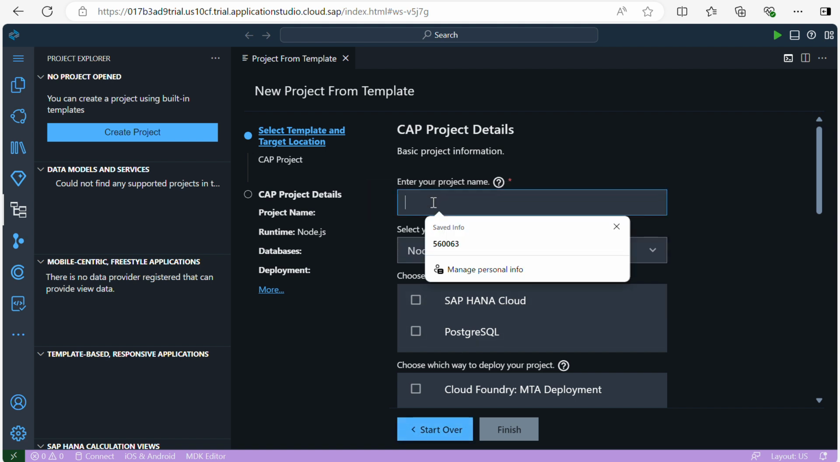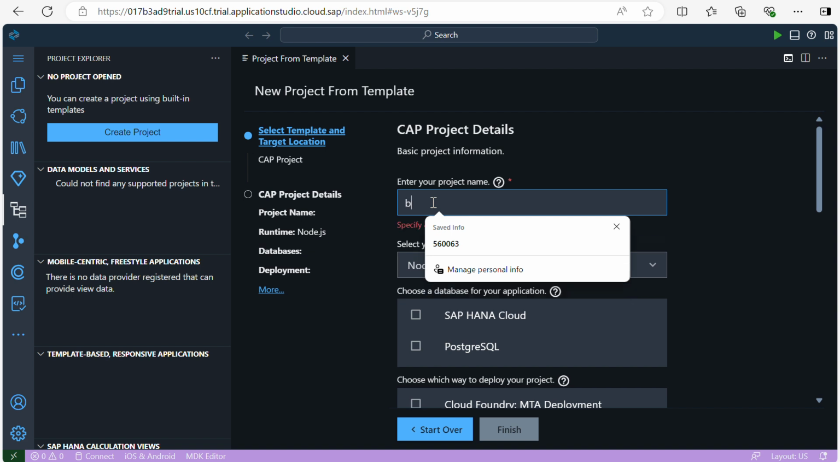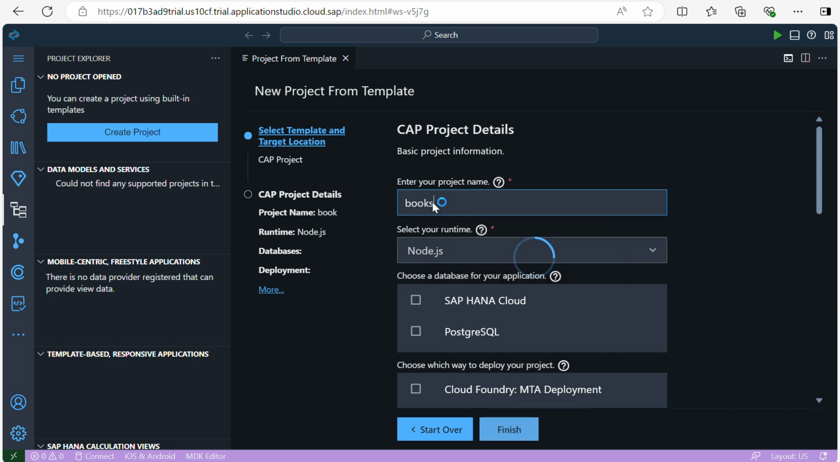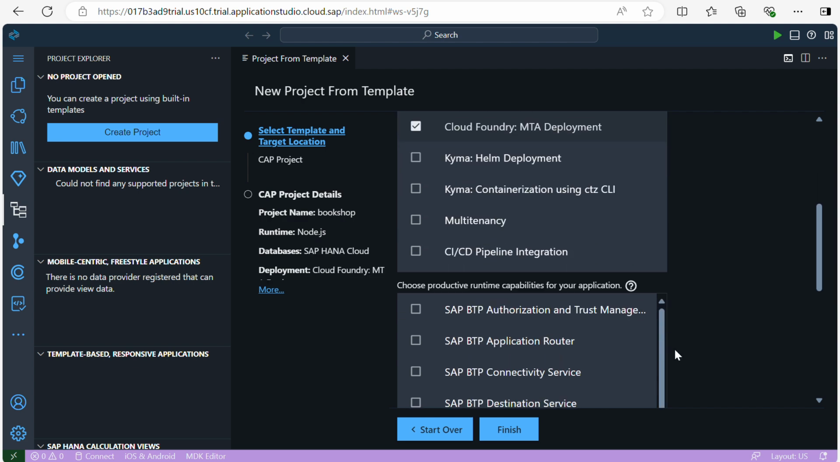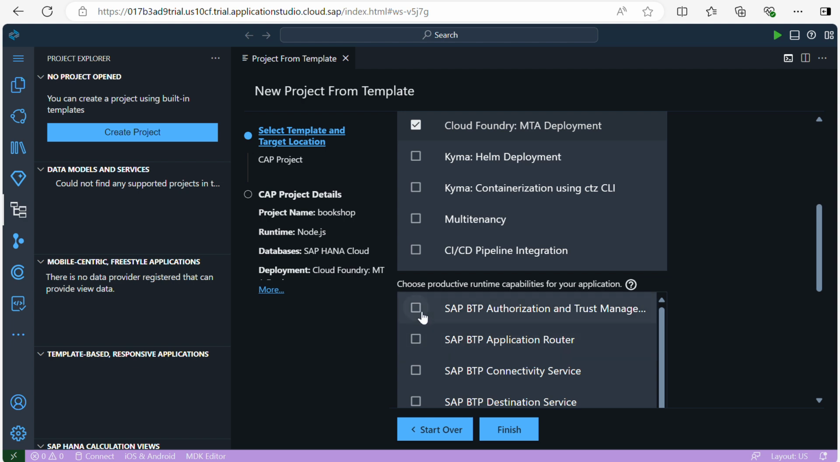So enter your project name. I'm giving my project name as bookshop. Here, if you know the database, you can choose it. If you know the deployment projects, all those things. If you select this, it will create a deployment structure where you want to deploy.